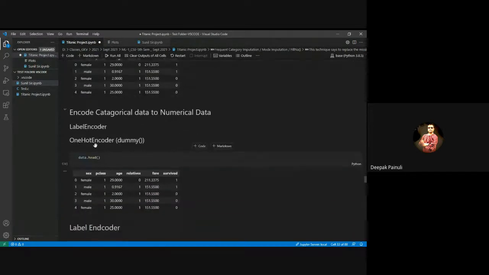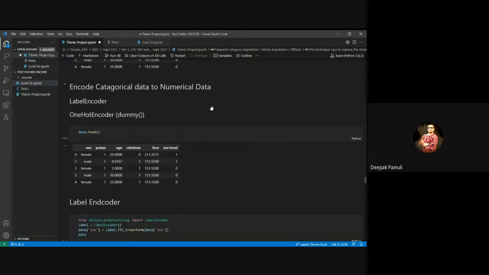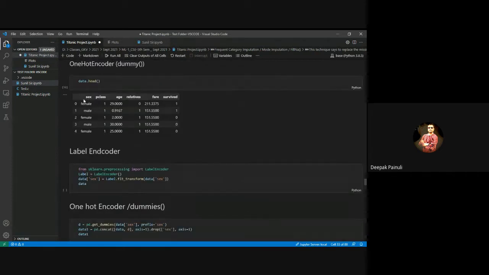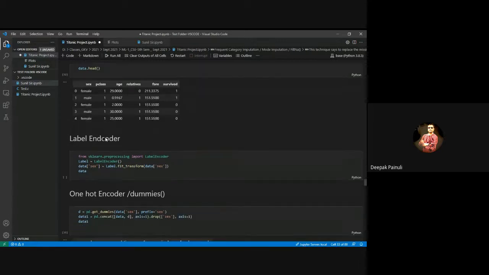For that, we can use two methods. One is label encoder, second one is one hot encoder. So in the label encoder, it will simply put 0 for female and 1 for male. How many classes will be there? If you have two classes, it will give 0 and 1. If you have three classes, it will give you 0, 1, 2, again, right? So you can use label encoder or one hot encoder or dummy encoder.